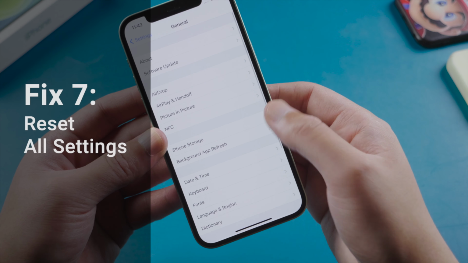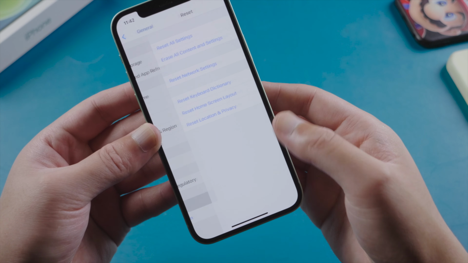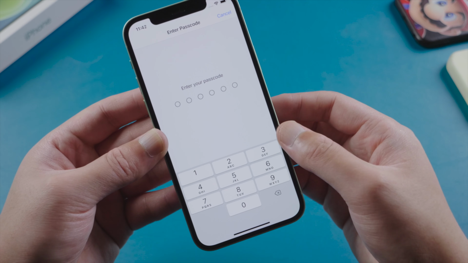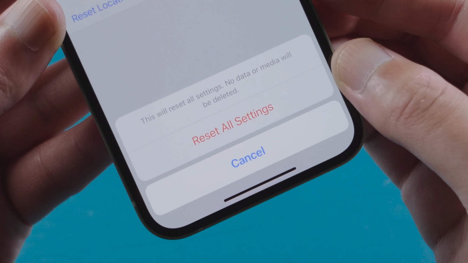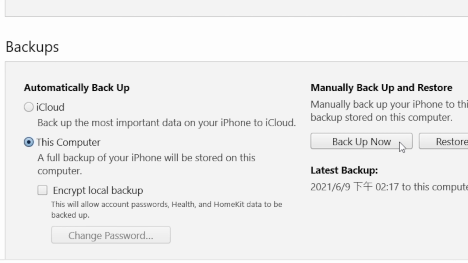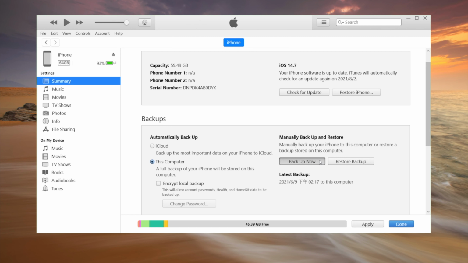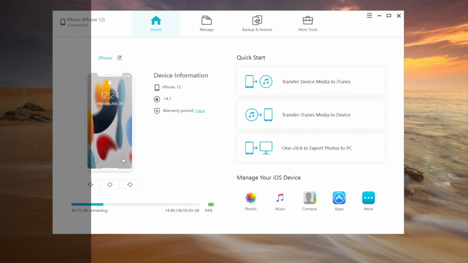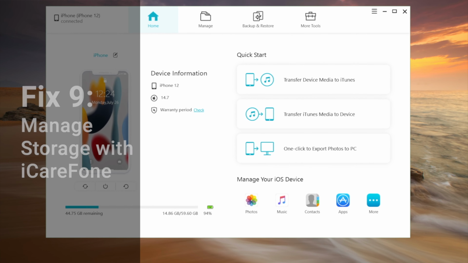A more powerful way to reduce the other storage is go to General, Reset, and then reset all settings. If you want to transfer your files to a computer before deleting them, you can back them up using iTunes. The drawback is iTunes doesn't back up files like photos, videos, and music. iCareFone would be a nice solution for that. Let's go ahead and see how it works.